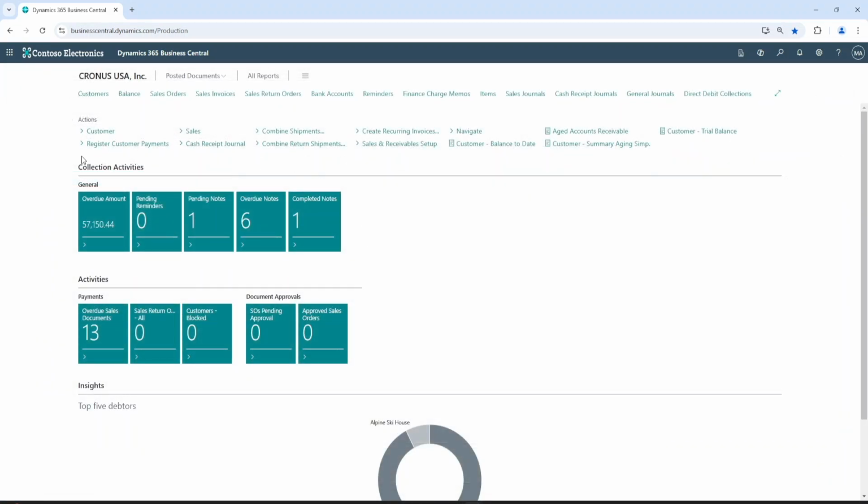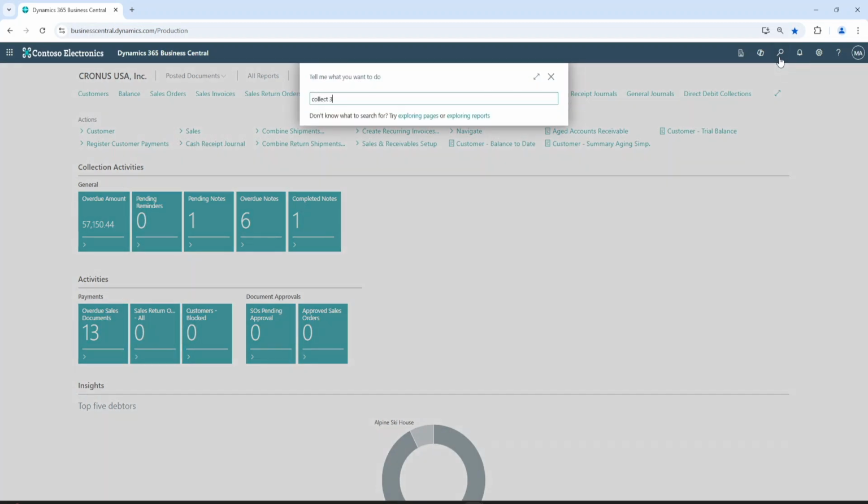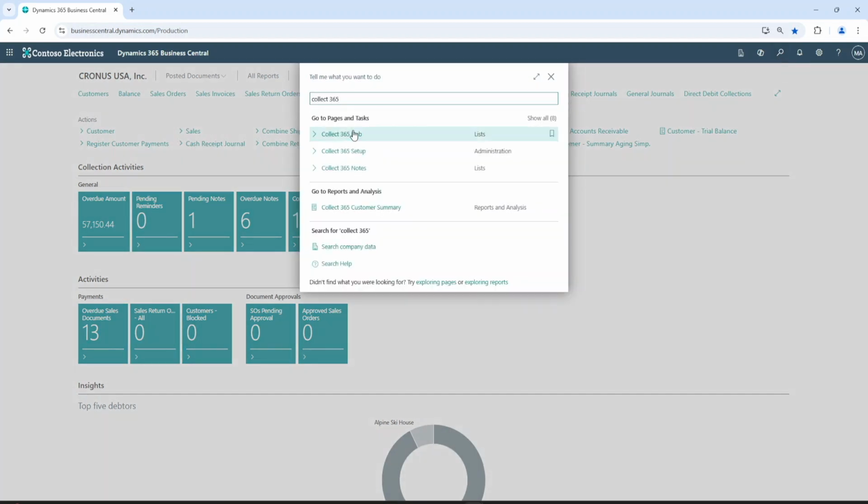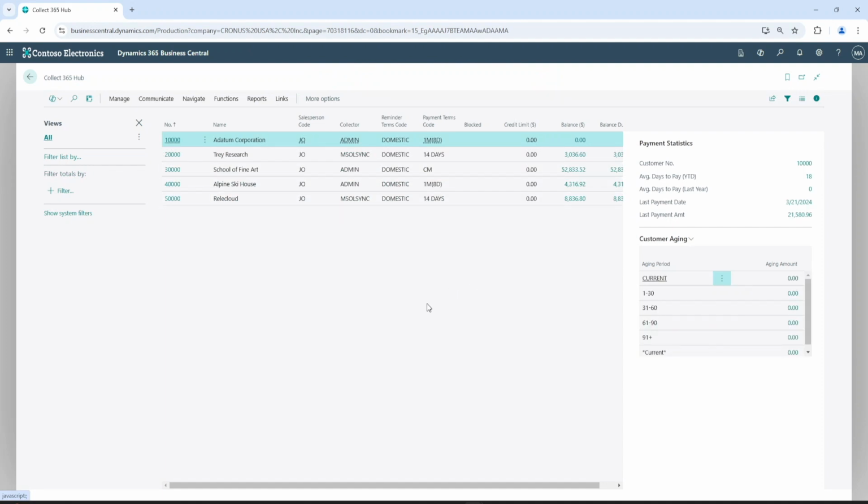Now, once collectors have reviewed that Role Center, the next step that we'll see them take is drill into the Collect 365 Hub. This is going to give you your entire customer list and allow you to drill into those customers individually. So when I drill into the Hub here, you can see it shows me my entire customer list. But as a collector, I might want to focus in and filter those who are assigned to me. So you can see here we're using the standard Business Central filters in the top right-hand corner that allow me to filter this Collect 365 Hub.